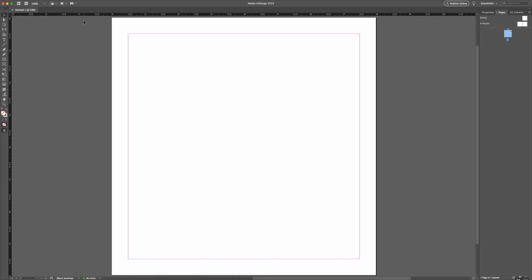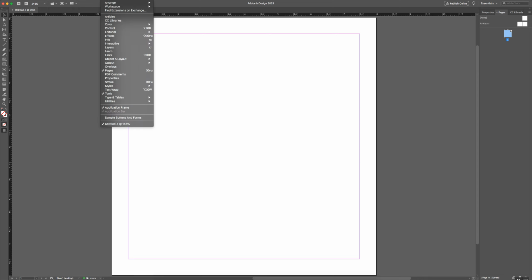I typically like to set up my screen. I'm going to go to Window. Unfortunately you can't see where I am clicking right now, but I'm clicking on Window. And under my workspace, I like Essentials Classic.